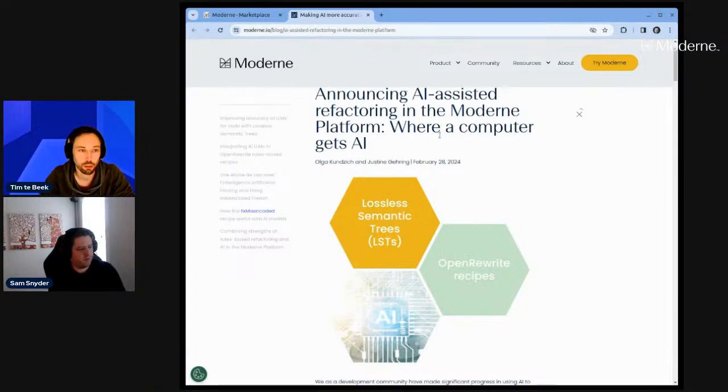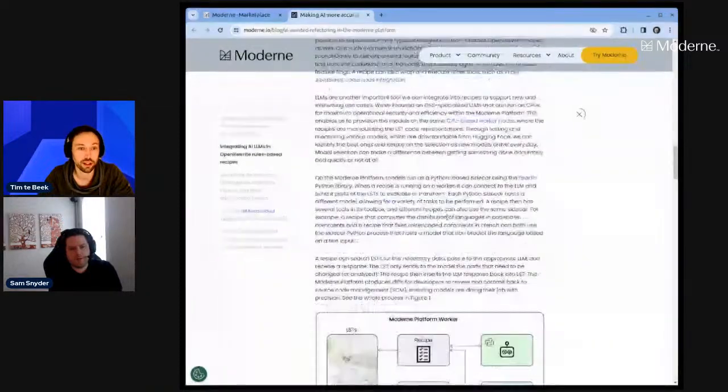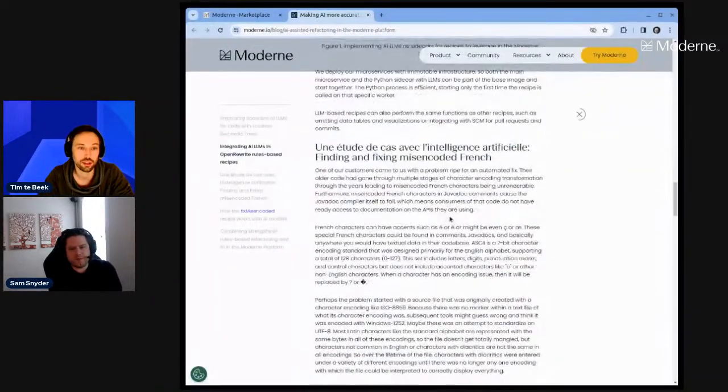The problem they had was quite amusing, where they have a lot of their code in French. They have a lot of their code comments in French. But over the years, some of the files that they were using had been misencoded in various different ways. And that then resulted in having these question marks pop up in your code comments. And that is very annoying if you want to read your comments.